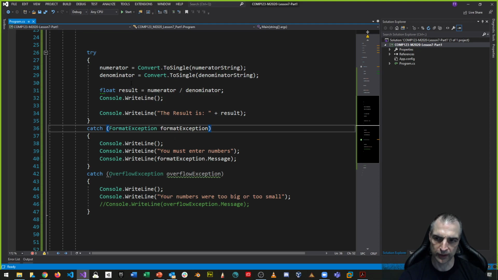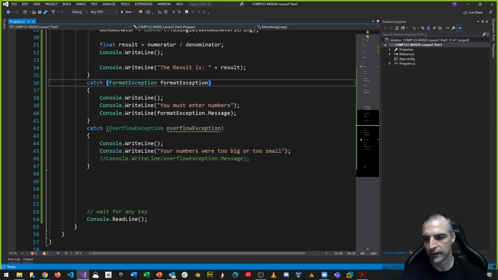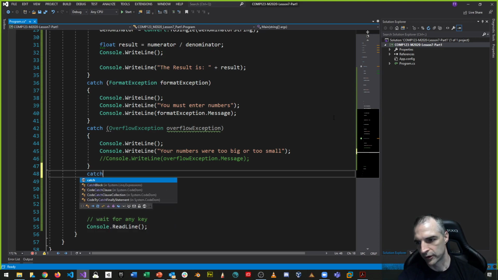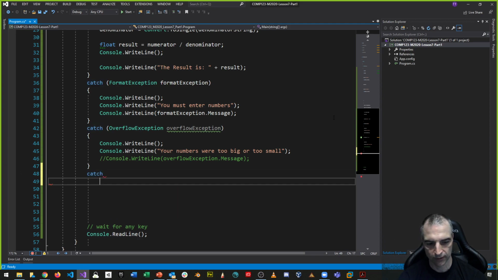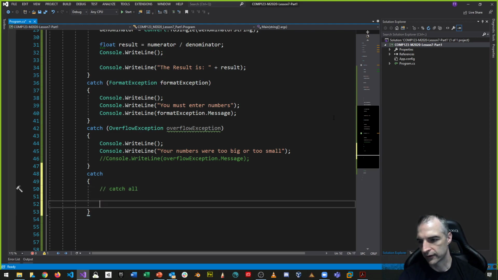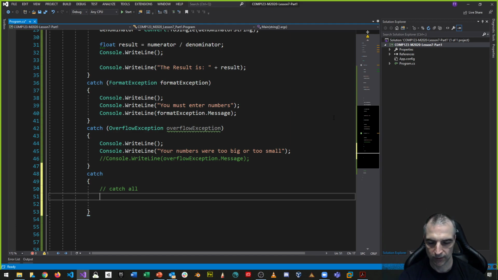I know that these two things can cause either one of these two errors off the top of my head, but sometimes we don't know. There might be another error, so we can do another catch block, and you can just type any old exception or leave it blank, like this, and this will catch all exceptions. It's a catch-all block, right? It catches all exceptions.